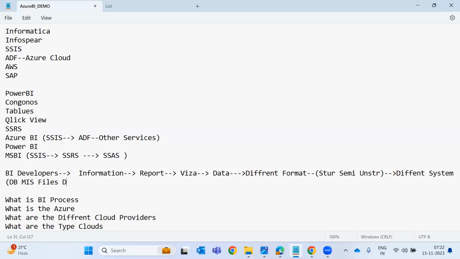Databases, data lakes. So guys, please mute your mics. If there is any doubt, I'll clarify it once the class is complete.